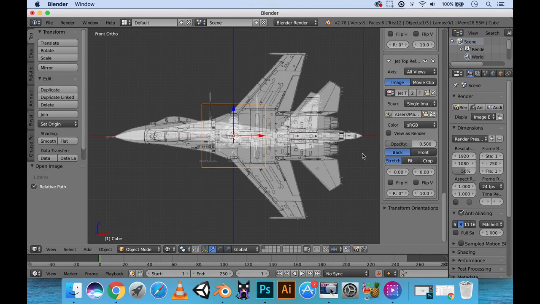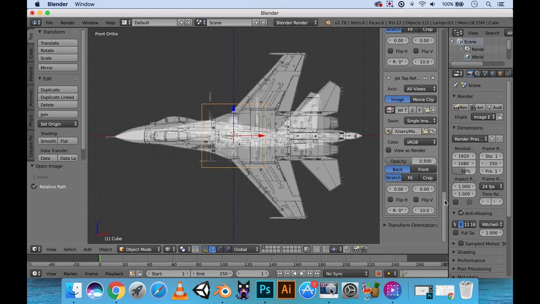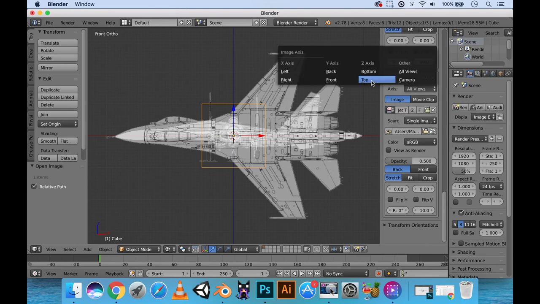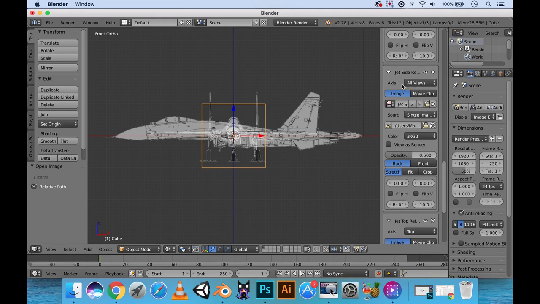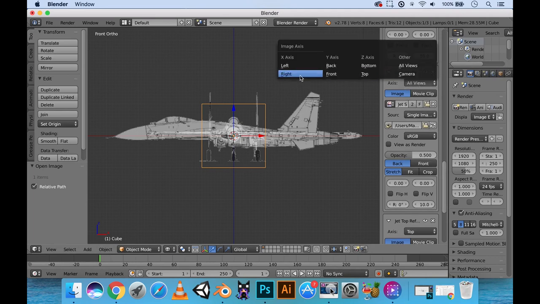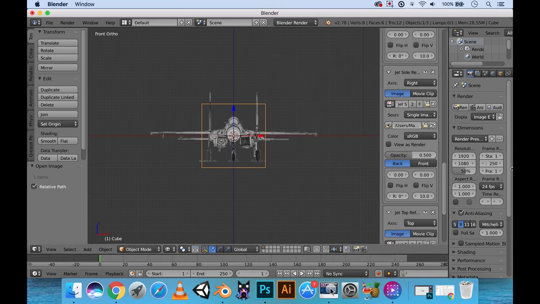Anyways, right here we have an issue, which is all the background images of our reference have been stacked together. That's not good. To change that, we can just simply switch things over. As you can see right here, I'm just going to change the axes view here of our jet top reference from all views to just the top. And for the other ones, same thing. We're just going to switch this over. The side view, we can go from right or left. I'm going to go right.